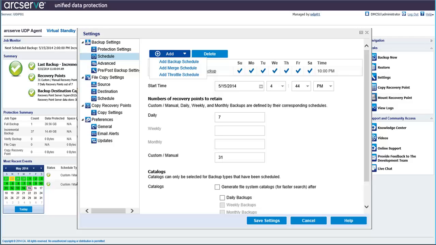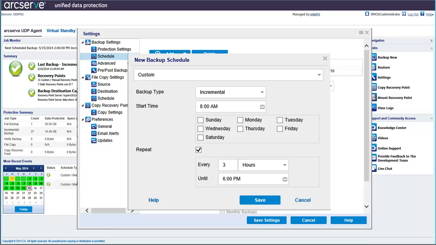To create a repeat backup schedule, simply click Add and add backup schedule. To create a repeat merge schedule, click Add and add merge schedule. To create a repeat throttle schedule, click Add and add throttle schedule. Here are the screens for each type of schedule.